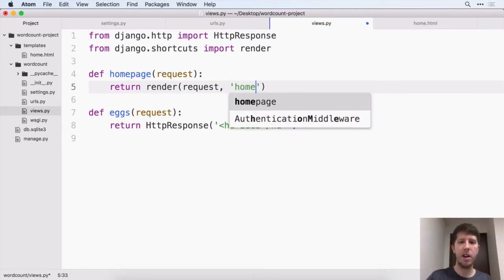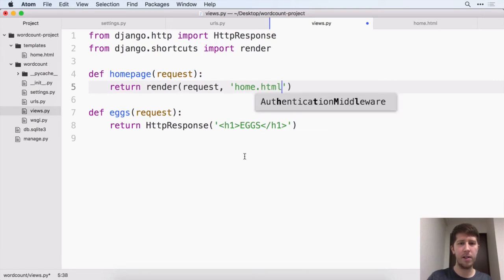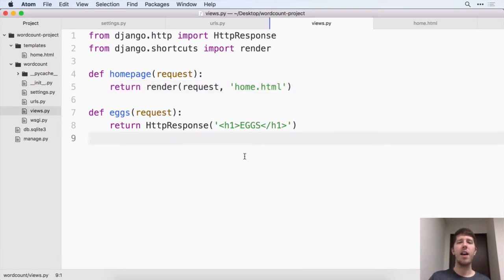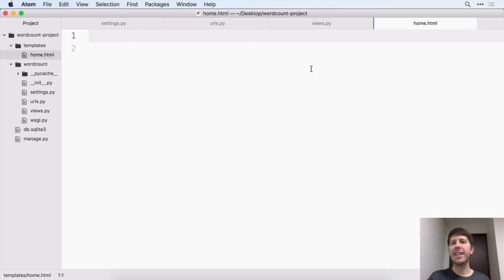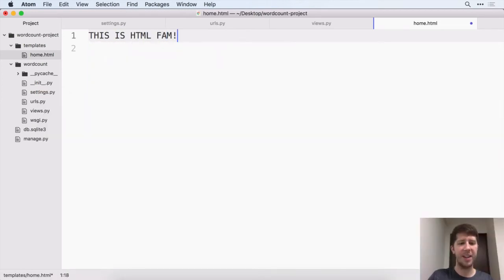So I'm going to type in home.html. And with this, it should send them to the home page. But the problem is right now we don't have anything inside of our home.html. So let's just add something to see if this is even working. So I'm going to say something like, this is HTML fam, something like that.